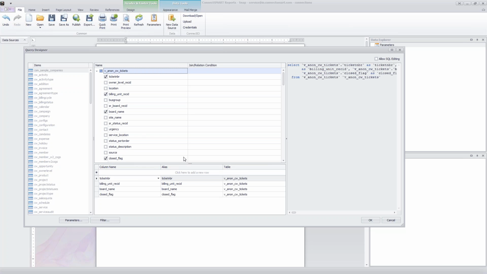Closed flag. That one is very interesting. It is a flag, and anytime you have a flag, it will either be a 0 or a 1. 0 being false, 1 being true. So if you want to do a little filter on this, if you want only the closed items, then you'll set it to true or set it equal to 1.